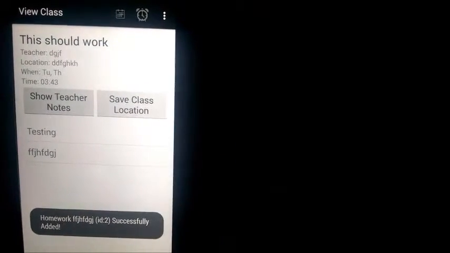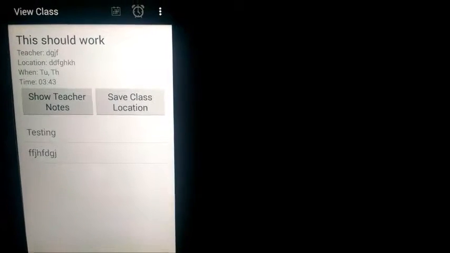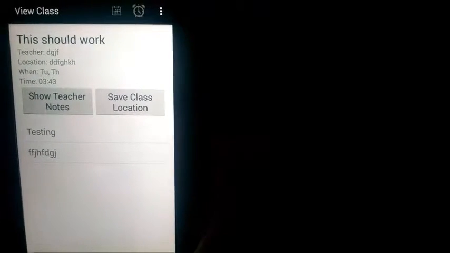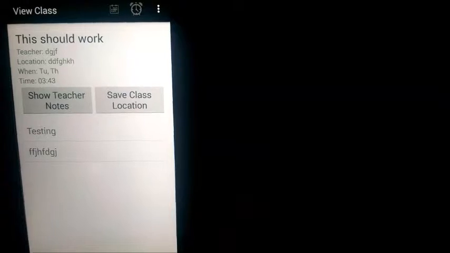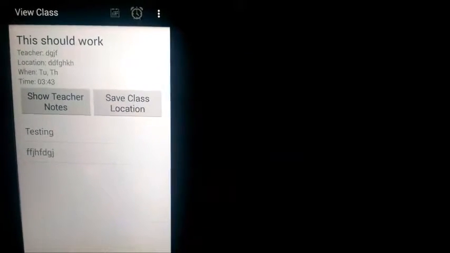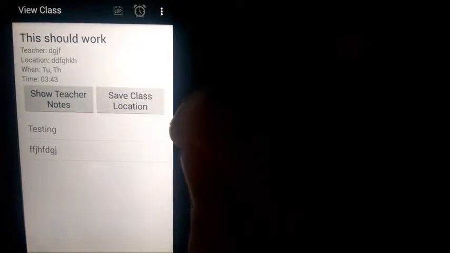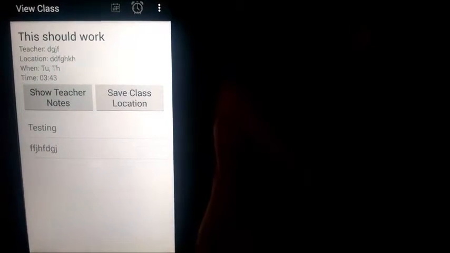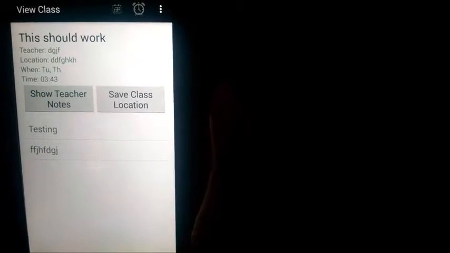And as you can see, it gets added right away, because we do all of our database querying on resume of both view class and our main activity, just so that our lists are always populated with the most recent stuff.